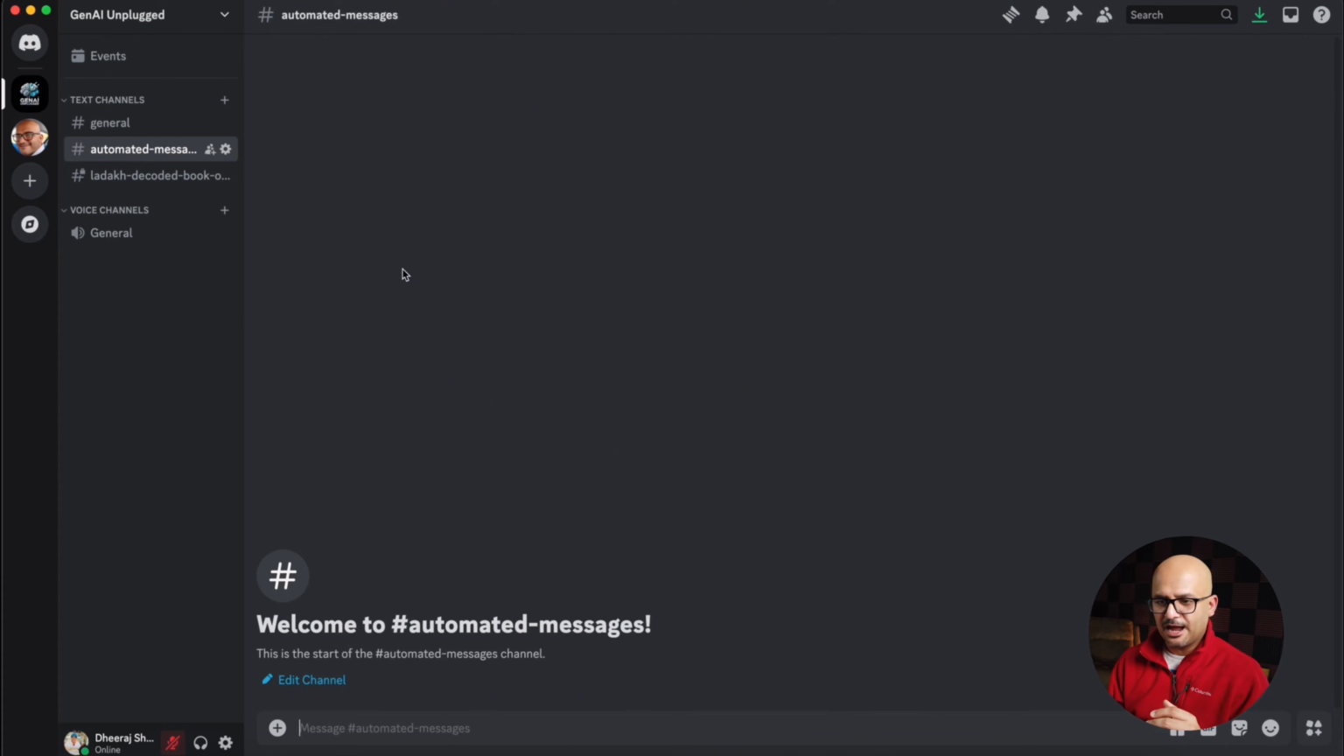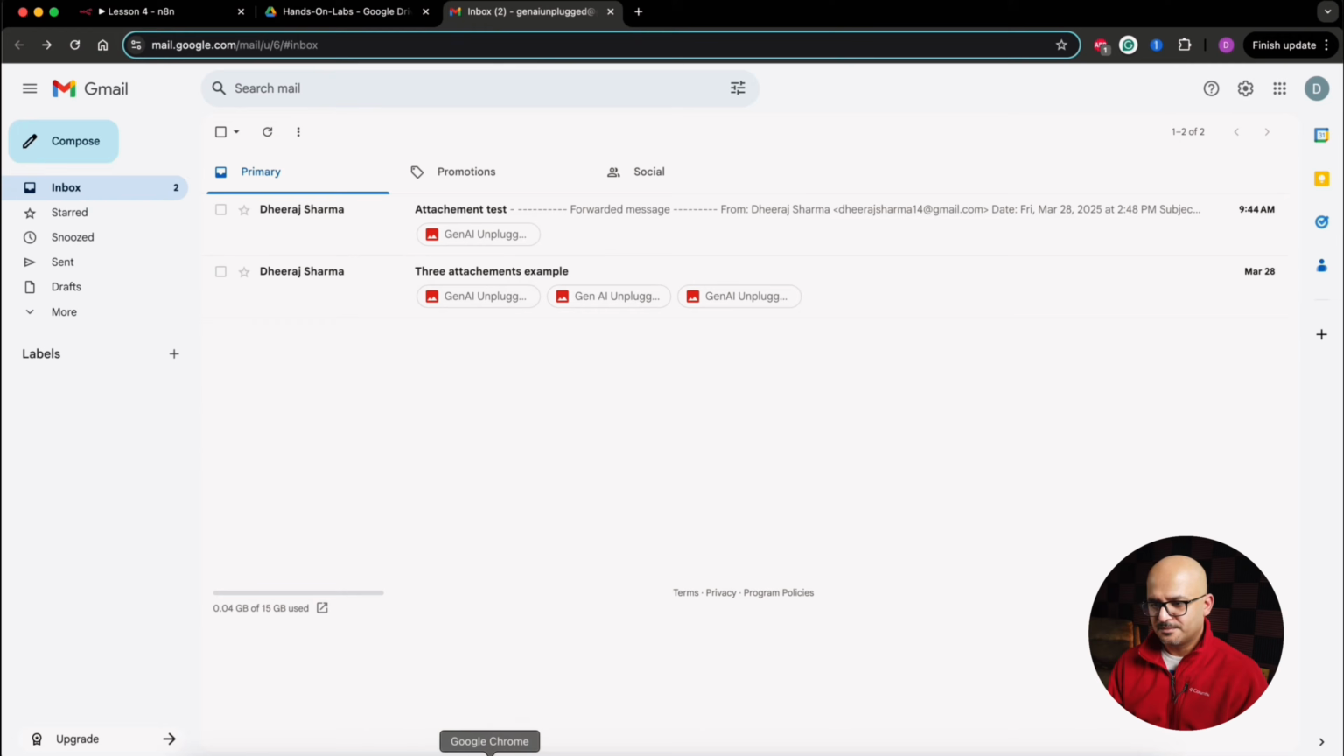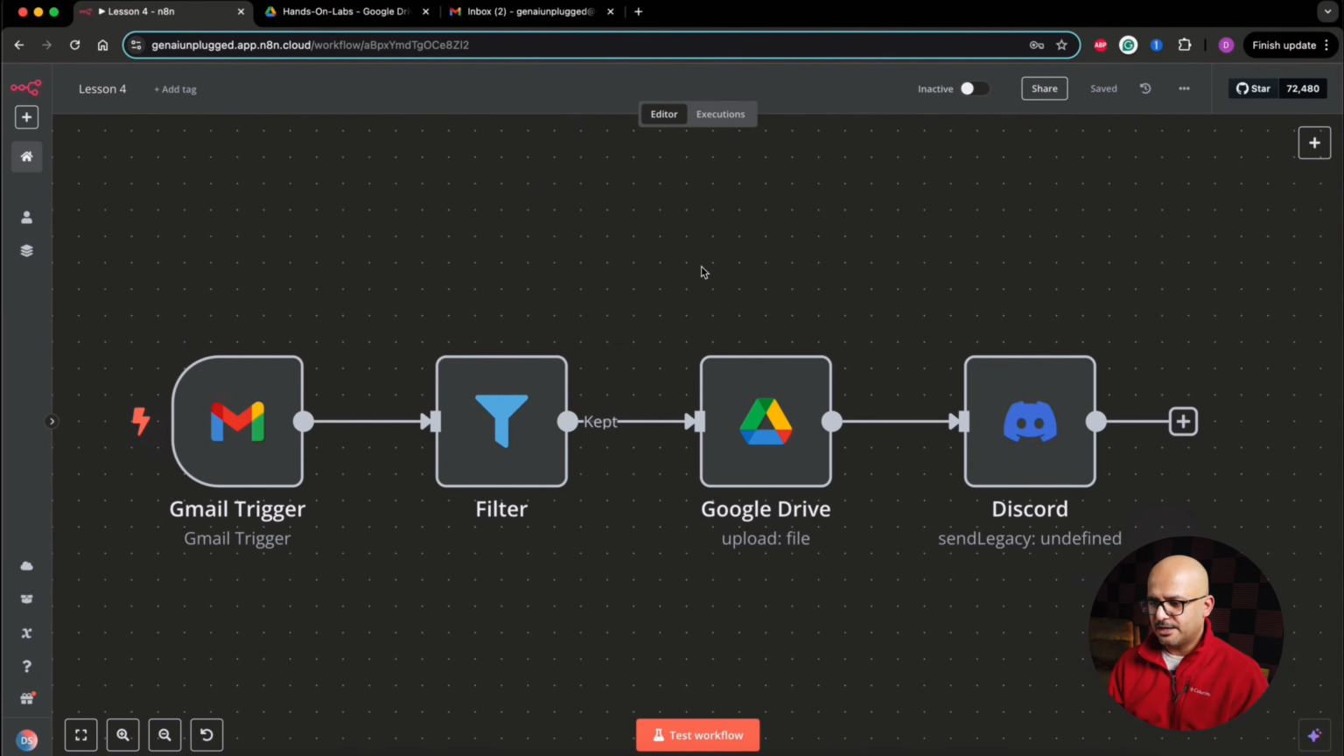So you can see I have my Discord server up and running, which is by GenAI Unplugged. There is an automated messages channel which is hooked to this particular workflow, where the message should arrive as soon as the workflow is successfully run. So now let's go back and give a test run to our workflow. So I'm going back over here. As you can see, there is a button at the bottom which says test workflow.